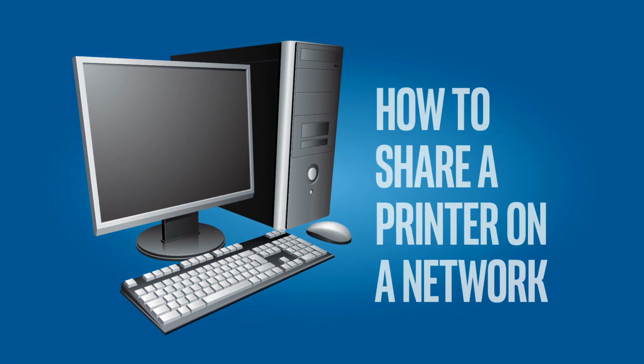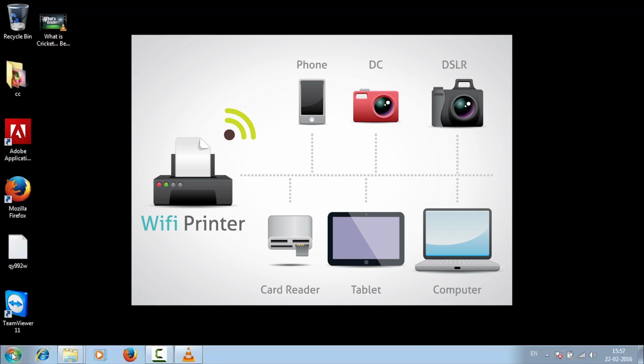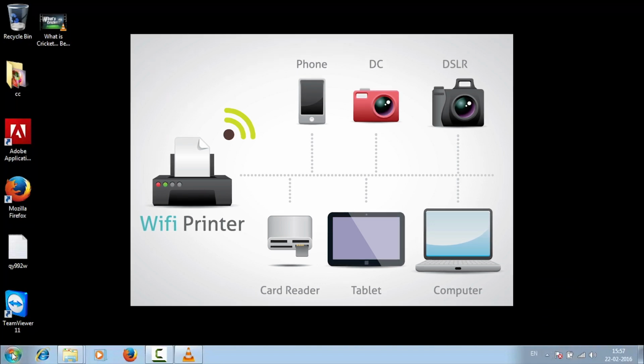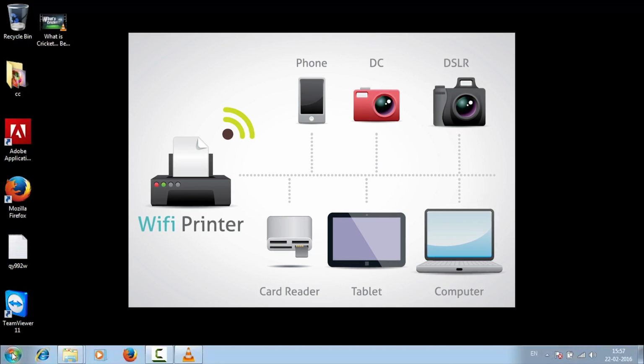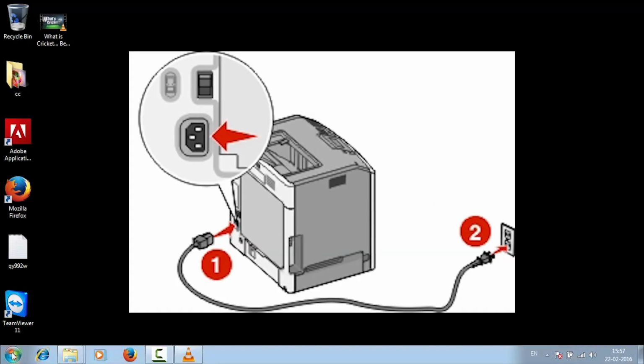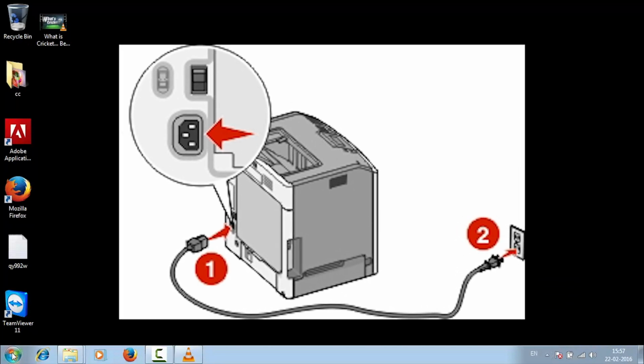How to install application software. How to share a printer on a network. In order to print documents and files, you need to connect to a printer directly or create a connection to a network or shared printer. Follow the following steps to easily connect your system to a printer.